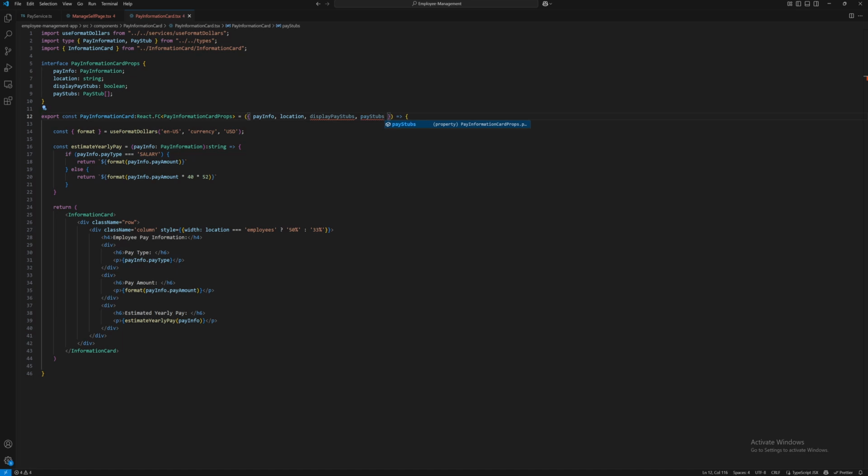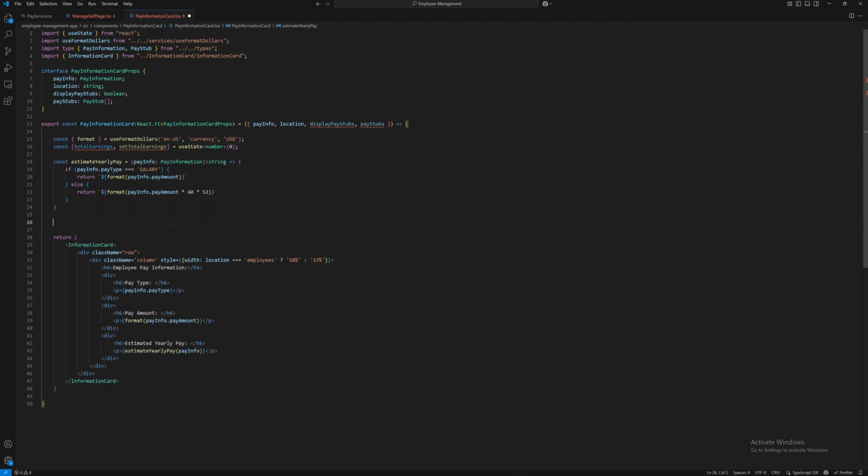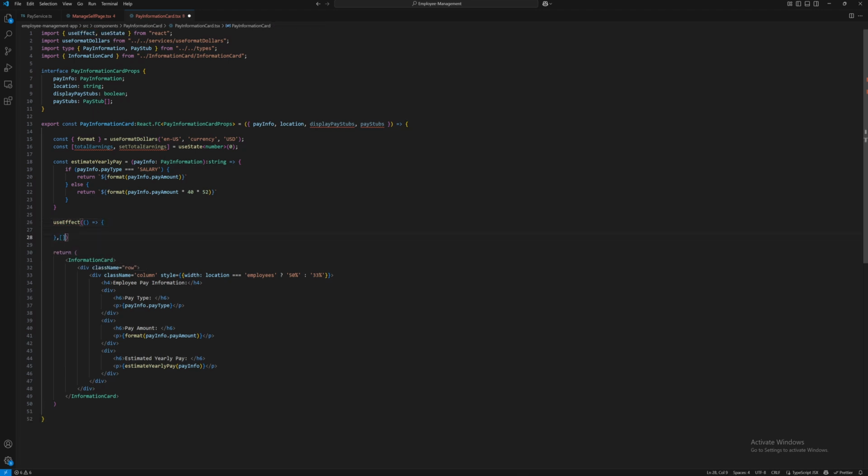And now I need to do a little bit more work to determine the total earnings that they've made. I'm going to come above this estimate yearly pay. And let's say const [totalEarnings, setTotalEarnings] is equal to useState of a number 0. Let's import our useState here. And then let's come below our function and say useEffect. Let's import our useEffect here and bring this down. And inside of the dependency array, we want to watch for the pay stubs. And let's also watch for payStubs.length to change. Now, if either of these change, let's say setTotalEarnings is equal to an arrow function.